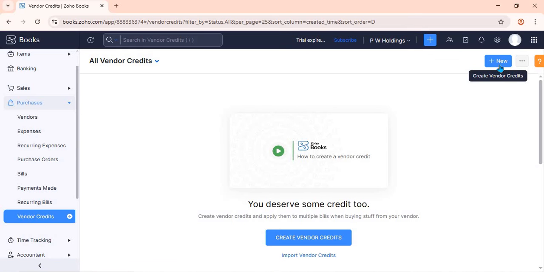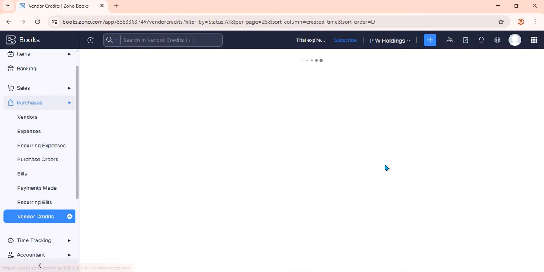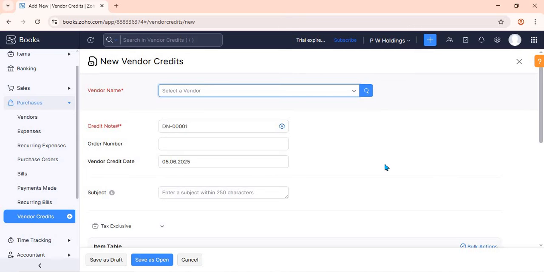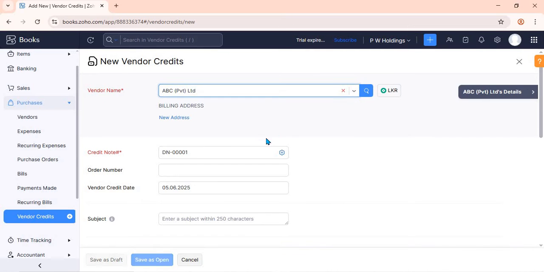By clicking this new button or clicking this plus mark, you can create a new vendor credit. You can select the vendor name, the credit note number will be generated by the system, and you can select the date.